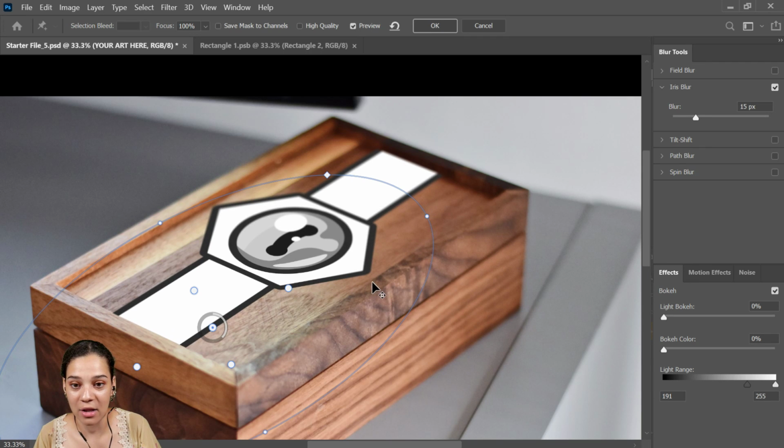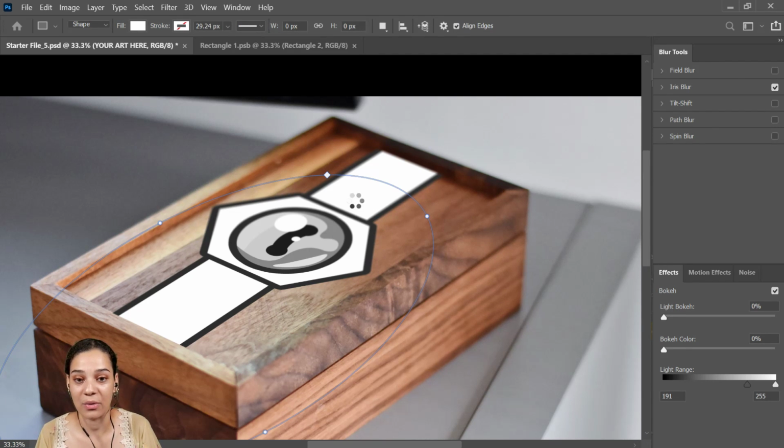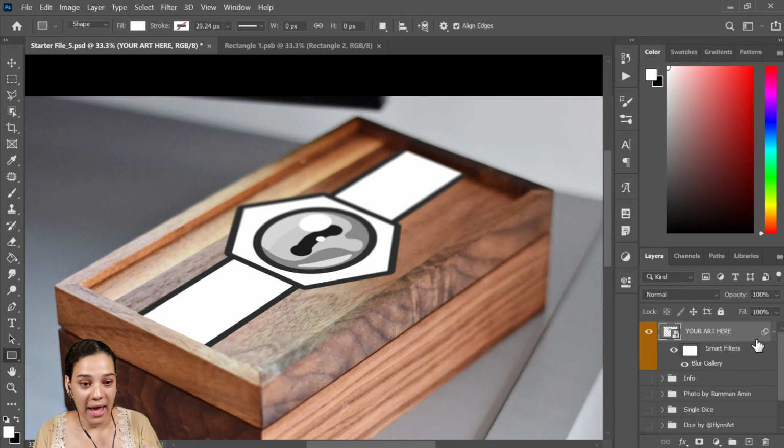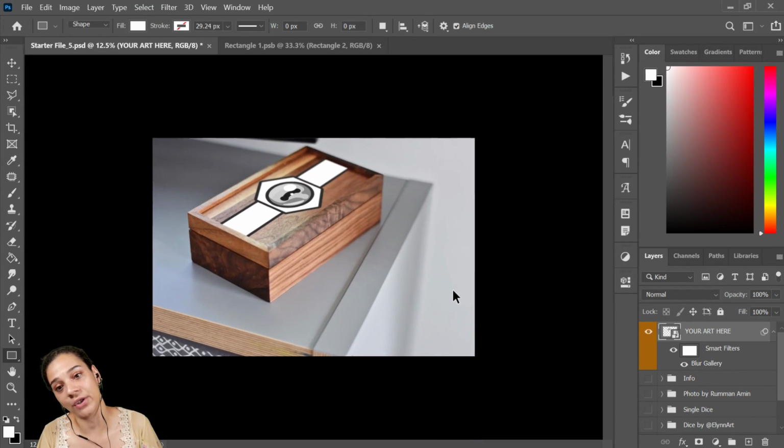I think that looks pretty good, and I'm going to say okay. It's going to do its little thinking, and it's going to load and apply that blur. Okay, so now I've got this smart filter here, and I can hide this and unhide this, and I think that looks all right to me.